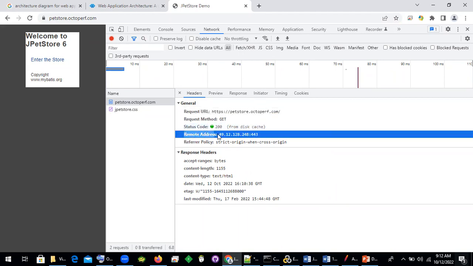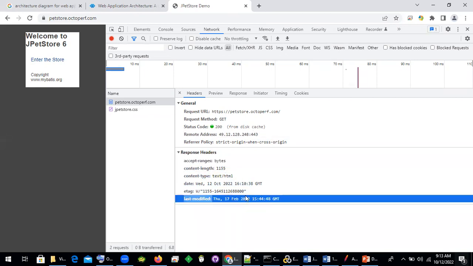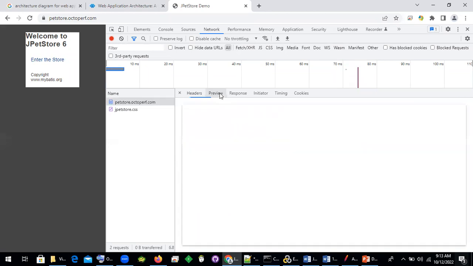Next, what is the remote address? This is the remote address. Okay, this is the remote address for JPetStore. Next, referrer. This is the referrer policy. Okay, and these are all whatever we are hitting using get method. Okay, we are getting this, and what are the responses we are getting? Okay, these are all the things. Content type means text or HTML. Okay, length, languages. Okay, all these things we can see. And preview means just this page preview.